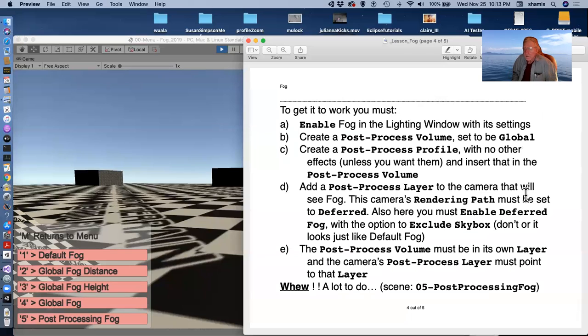Also, to get it to work is a little arcane, because you basically have to go through the whole process of setting up the post-processing stack, even though it's not a post-processing stack effect. So to get it to work, you have to enable the fog in the lighting window. Even if you're using this post-processing stack, you still have to turn fog on in the lighting window and set all its settings there for whether you want linear, exponential, or exponential squared.